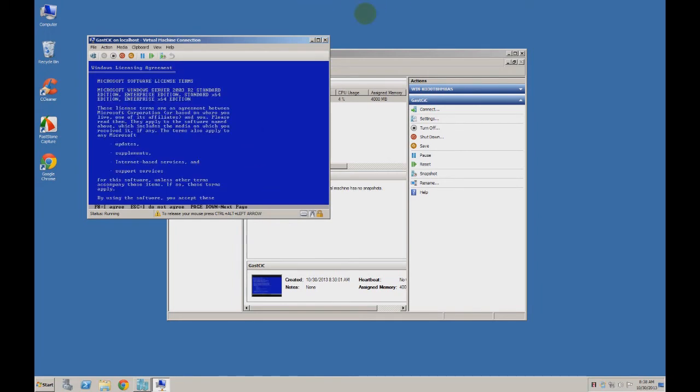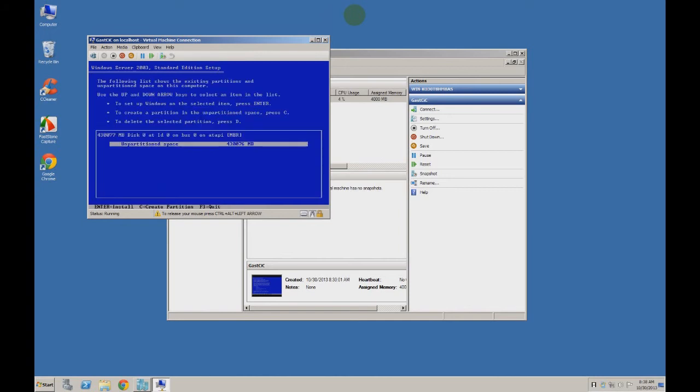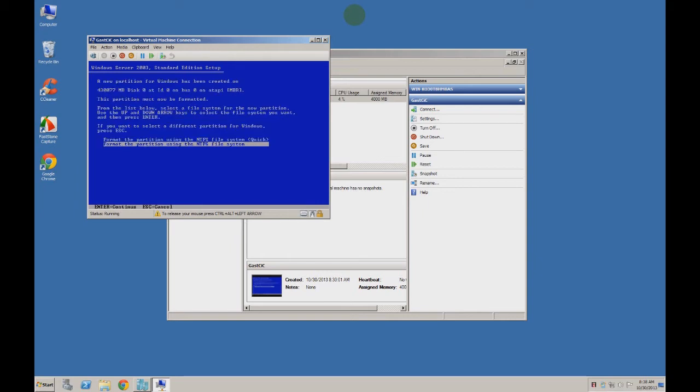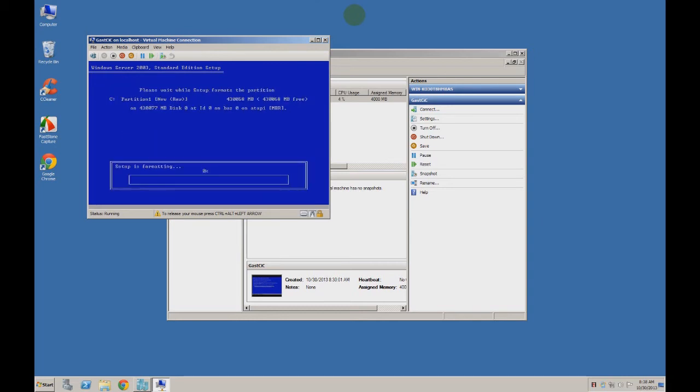Accept the license agreement, then press F8 to agree. The partition is 430,000 megs, which is the 430 gigs that I created. Hit Enter to install. Format using NTFS. I do quick. You can use either one. Quick is it'll do it quicker. Formatting should take about 10 to 20 seconds.